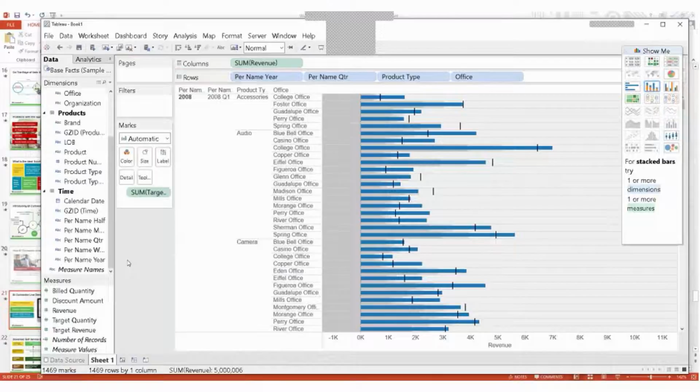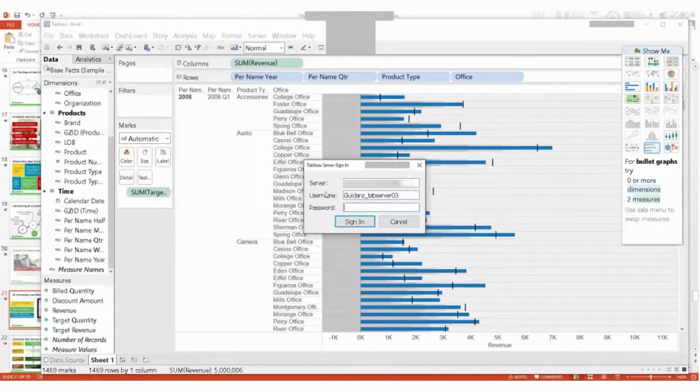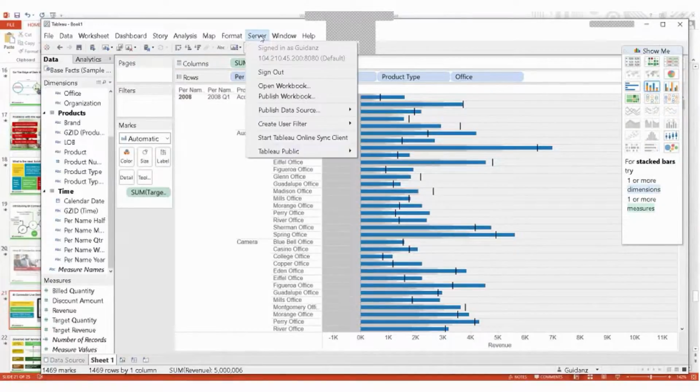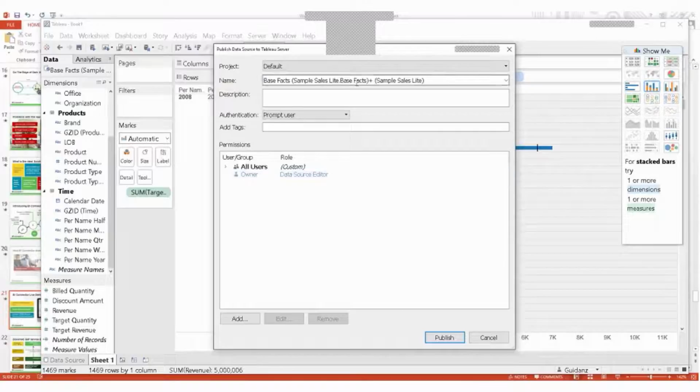Let's say you want to publish this and share with your colleagues through your Tableau Server. So you can connect to Tableau Server here. So I'm signed in. I can publish. The first thing is I'm going to publish the data source. I've already published it, but let me publish it again. I'm going to name it sync. And you can keep this prompt user.